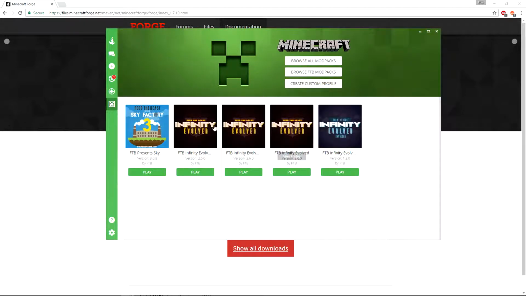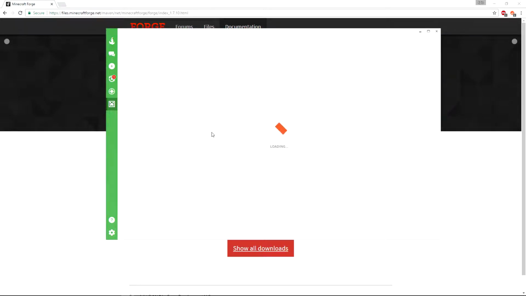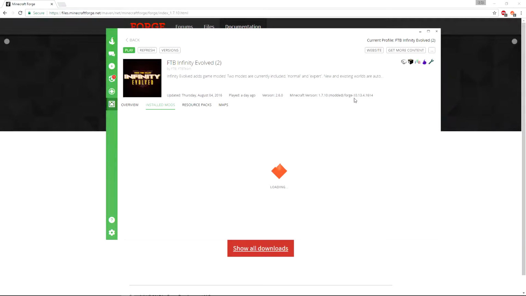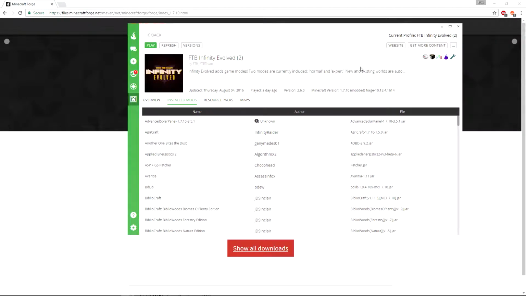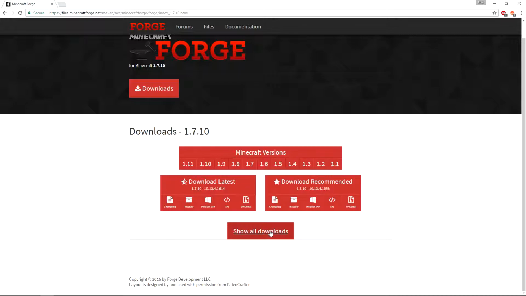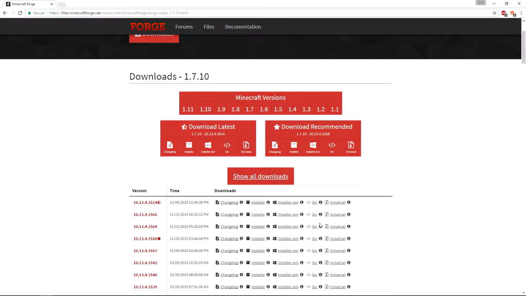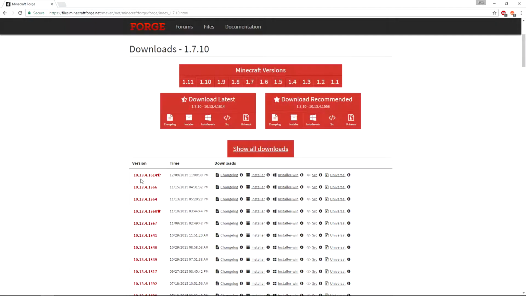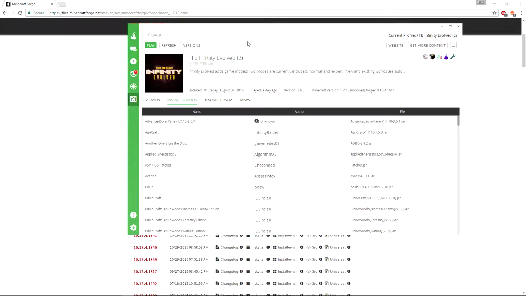Okay, once you have installed it, you click on it here, and then you look at the Forge version. So this is 10.14.13. So what you do with that is you go to this website. This link is in the description. You go to show all downloads here, and then you find the one that you want. So it should be this one.